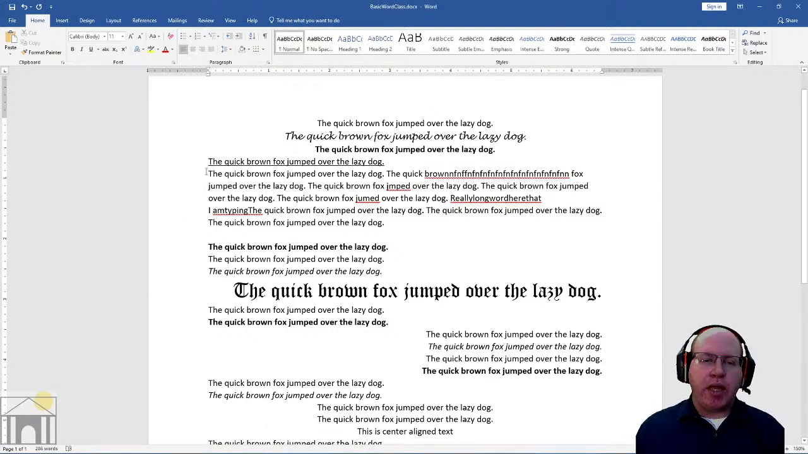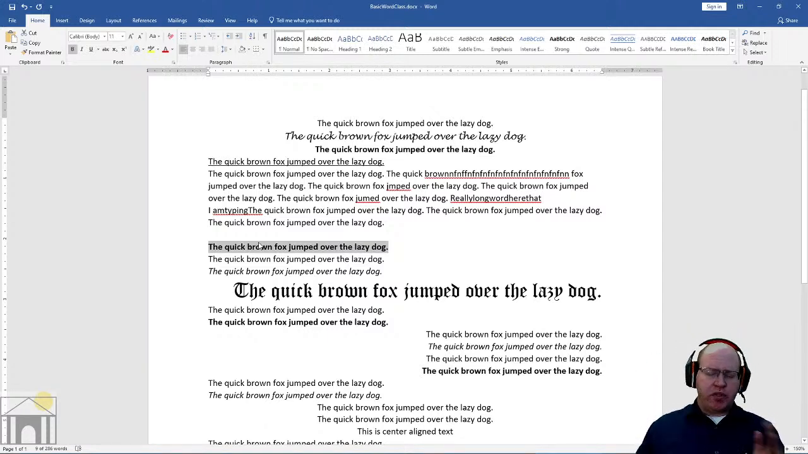So let's go in. Just like with everything else I've been showing you today, it starts with highlighting the text that you want to change. So I'm going to highlight the sentence here. It doesn't matter that it's one of my bolded sentences. You can use any of your sentences that you want.